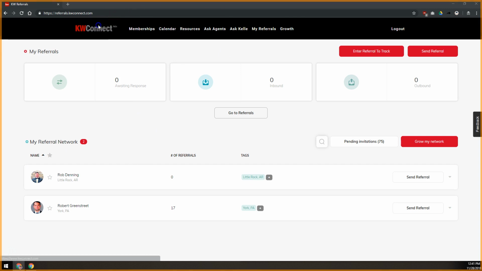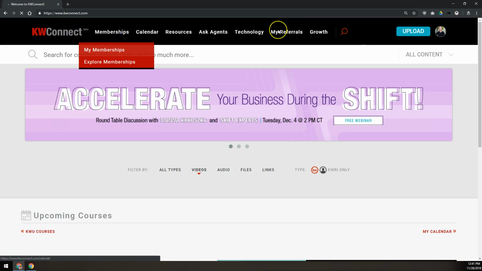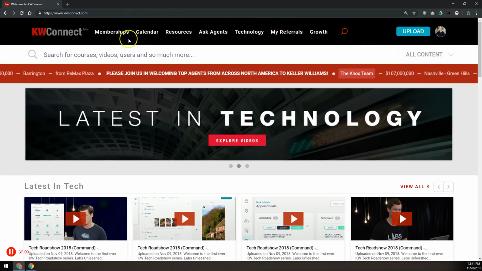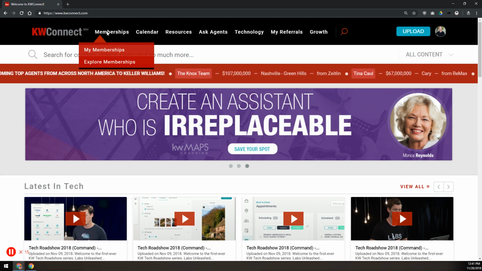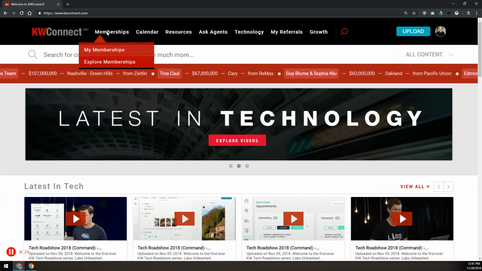Okay, so now we're going to go back to our KWConnect homepage, and then we'll work our way across this menu. And we're going to have to do this fairly quickly. We've got more time than I thought I did. Good. Okay, for memberships here, this is those ones that I was talking about before. GPS or luxury or farm and ranch or land or young professionals or mastery coaching. That's where it's going to show those and information about joining each of those.